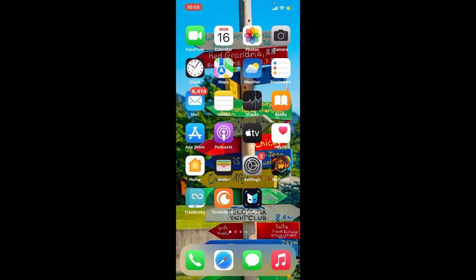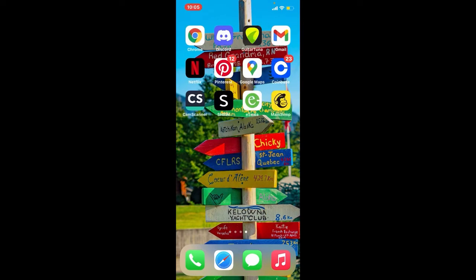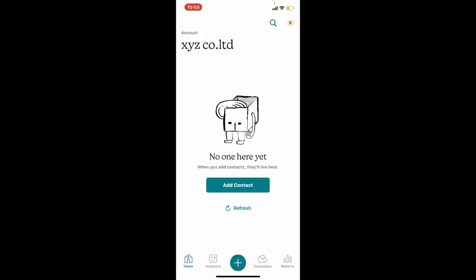In order to add contacts to Mailchimp, tap open the Mailchimp app and make sure that you are logged into your account. In order to add a contact on Mailchimp, tap on the Add Contact button.